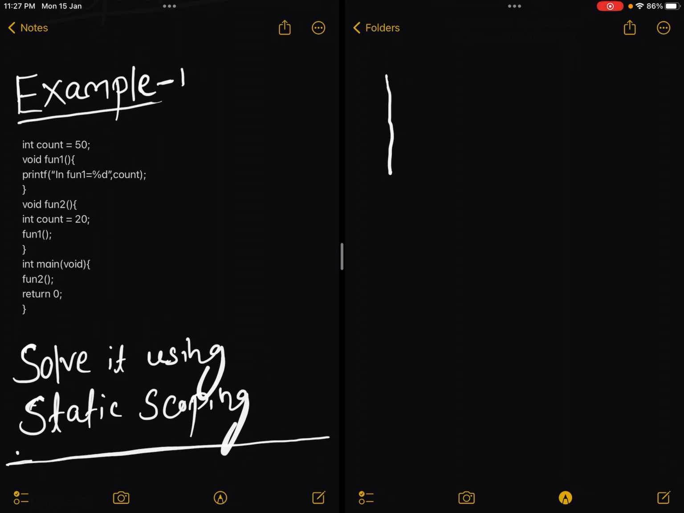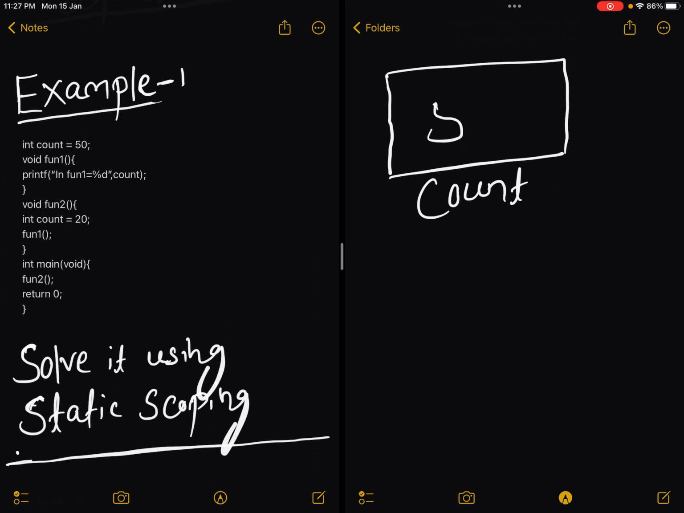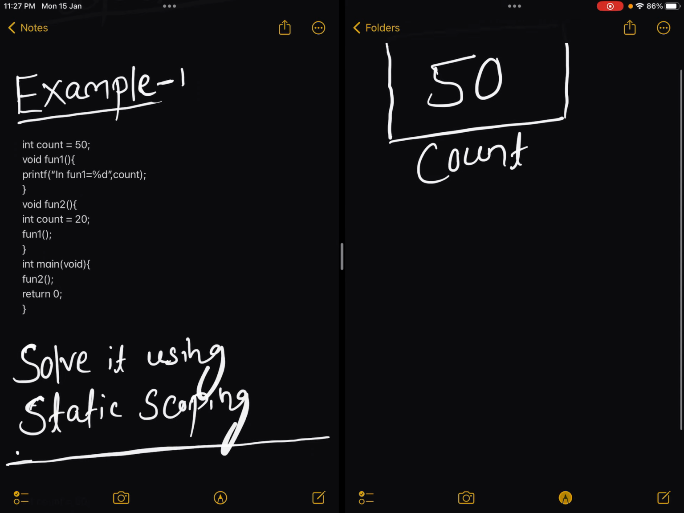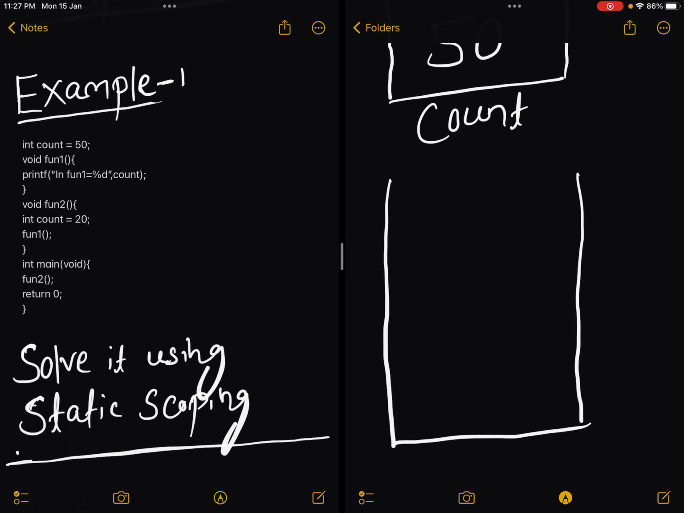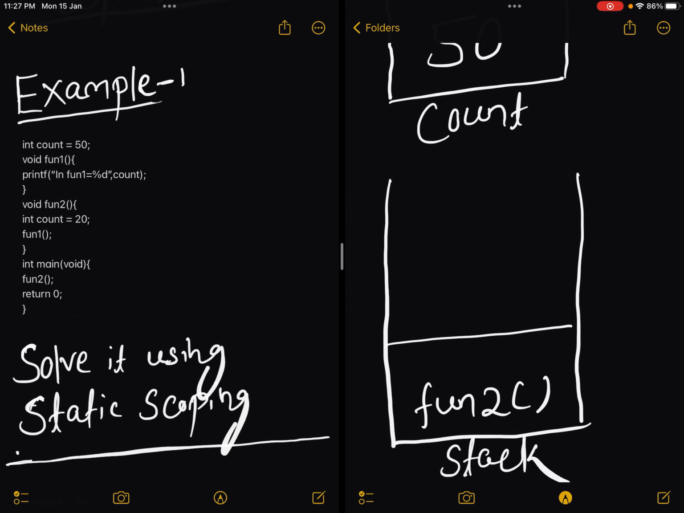Okay, first we have int count equal to 50. So this is the global variable. Now we have to maintain one stack. First int main function is calling one method, that is fun2 method. This is the stack.